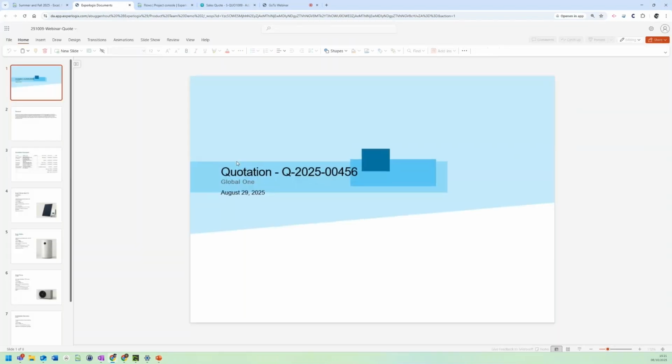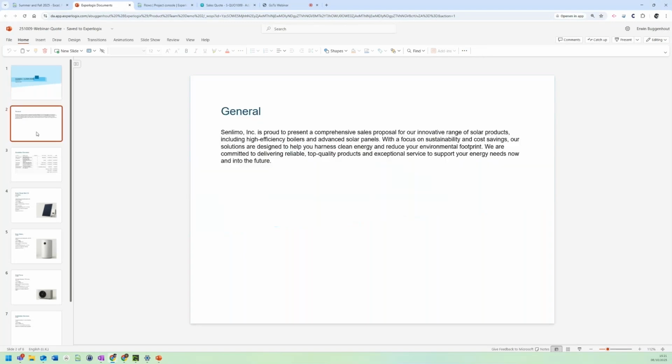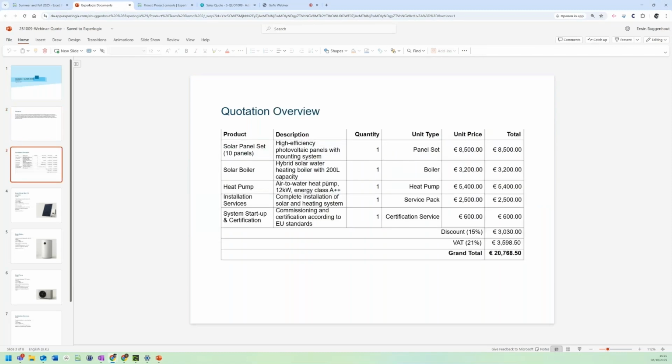So we can open this up. Here we are getting into the browser, and there's a PowerPoint presentation that we have just created from a Word template that we have. So this is our quotation with more or less the same table.